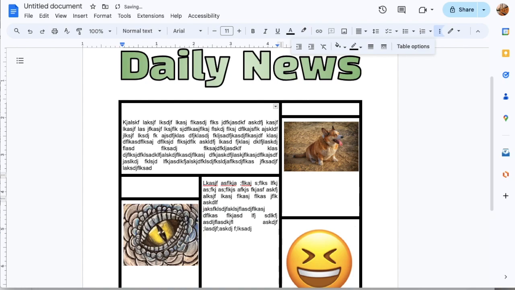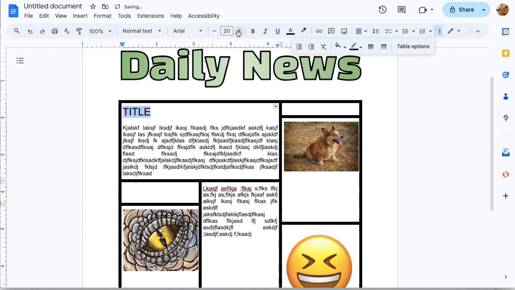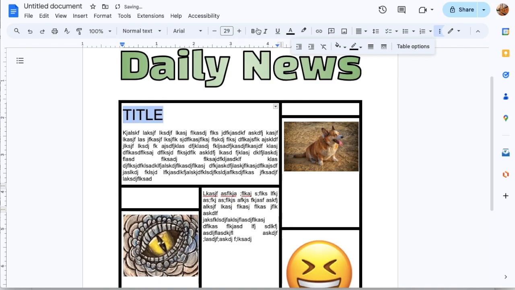Adding titles is easy. All you have to do is add it, change the alignment. You can select your font style. You can select your font size, align it to the center.